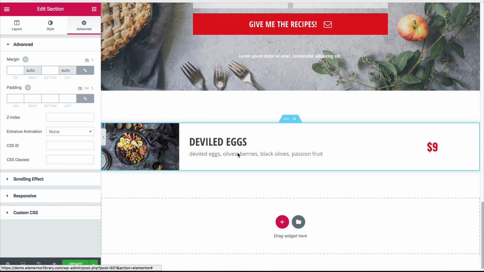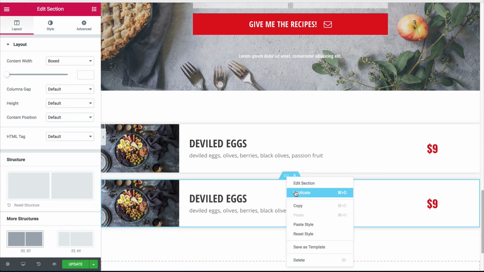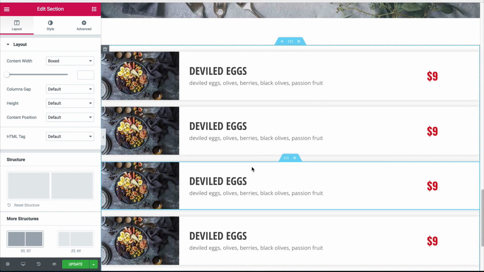So what we'll do now is go ahead and go back into this section. I'm gonna add 20 margin at the top and bottom. You'll see why in a second. Let's duplicate this, boom. So now we've got the margin already there. We'll duplicate that 3 more times so that we have 4.